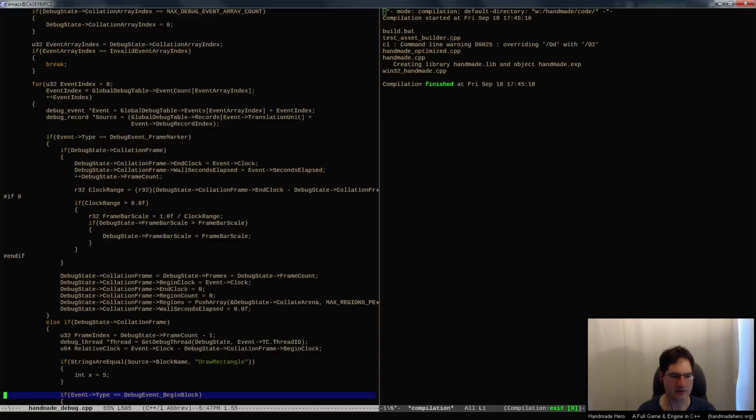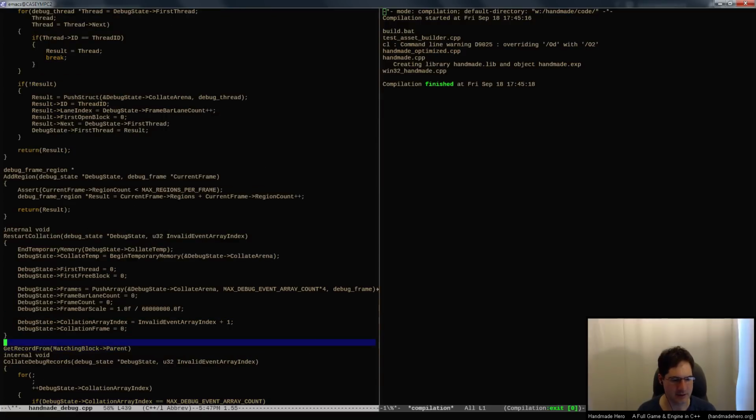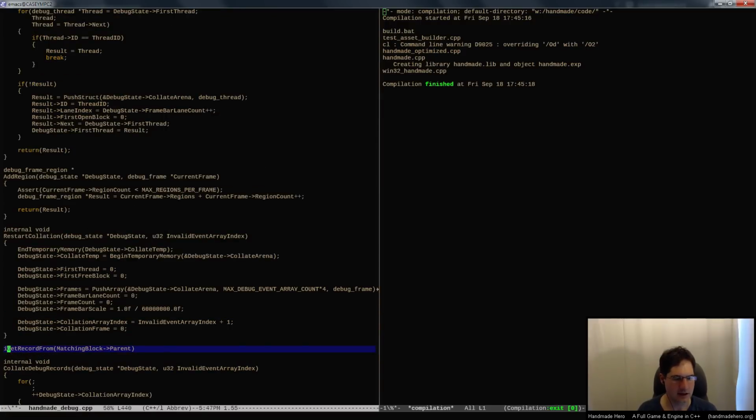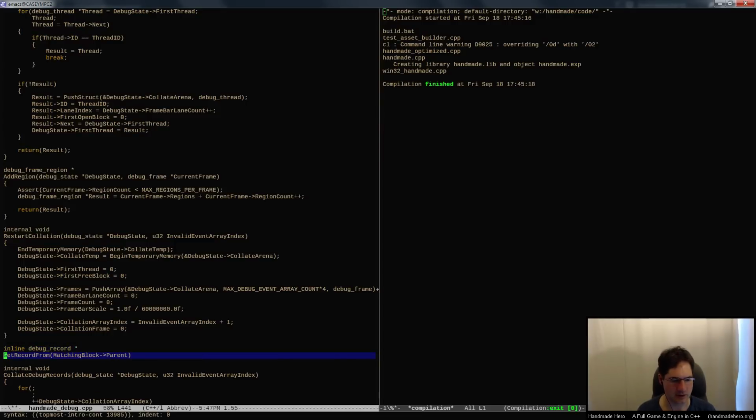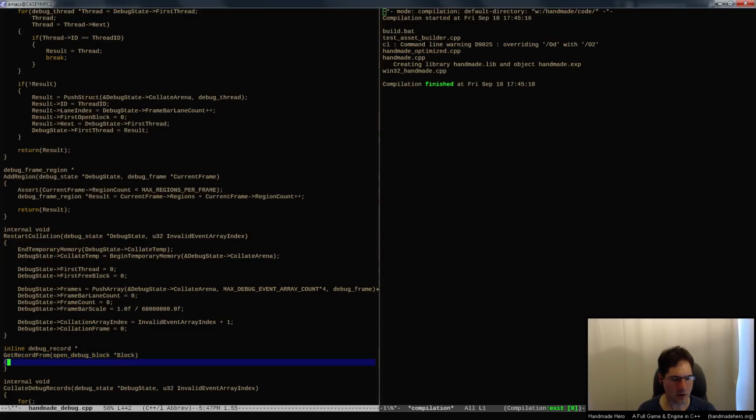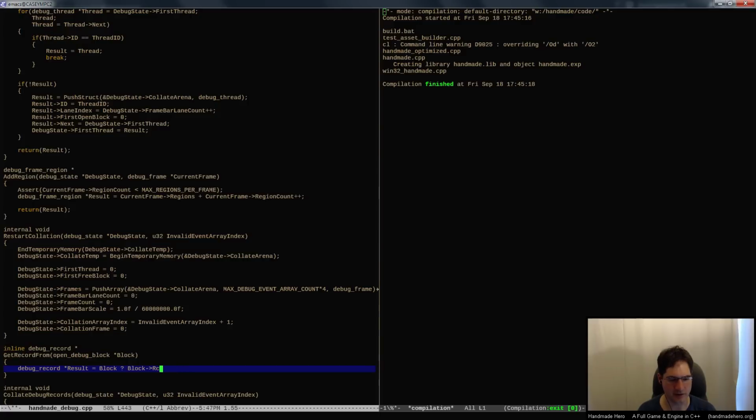Now, I don't want to access it directly, and the reason for that is because it may be null, right? So I'm just doing a thing here where we say, okay, there's an inline, it returns a debug record, it's called get record from, like so. It takes an open debug block, and all it does is it goes, okay, the result is, if there was a block, then it's the block record, otherwise it's 0. So it just passes a null through, essentially.